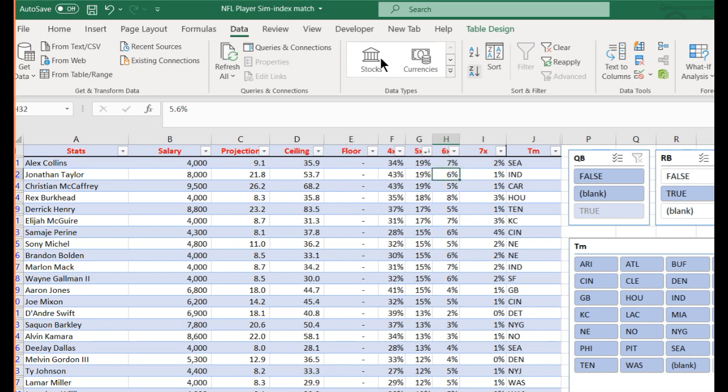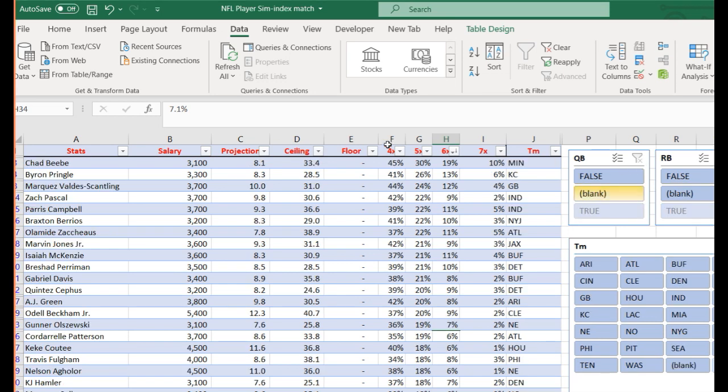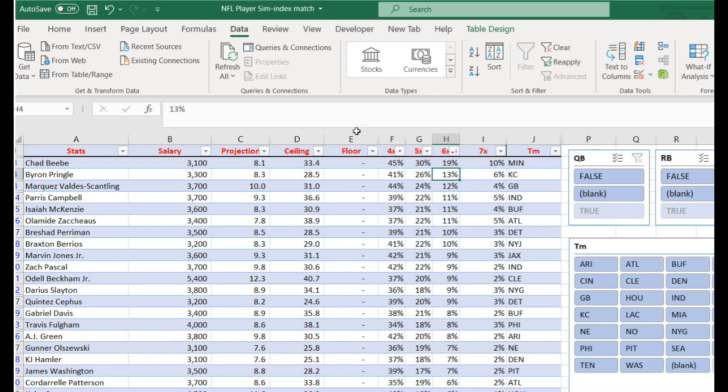If you want to check 6x, then here, Rex Burkhead is the highest one. And if you look at 7x, it looks like Samaje Perine at 4% of the time. That's not too much. Now let's clear that. If we want to look at wide receivers, here are our top wide receivers. I'm going to sort it again. It looks like it's mostly low-priced guys here.